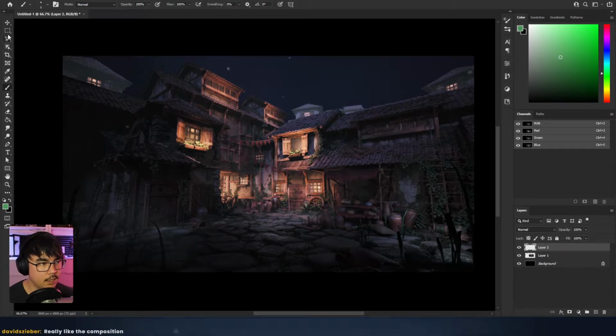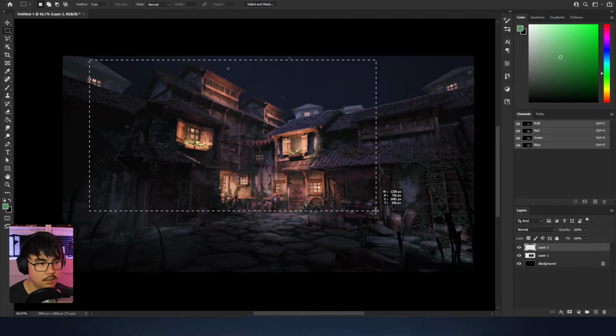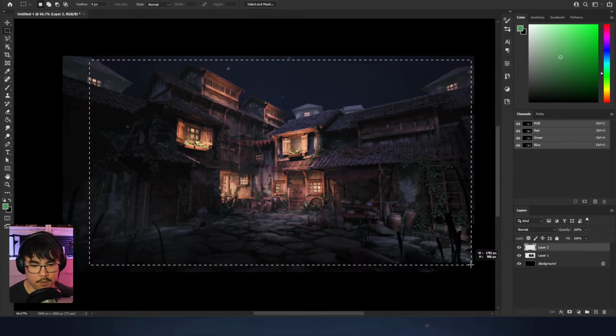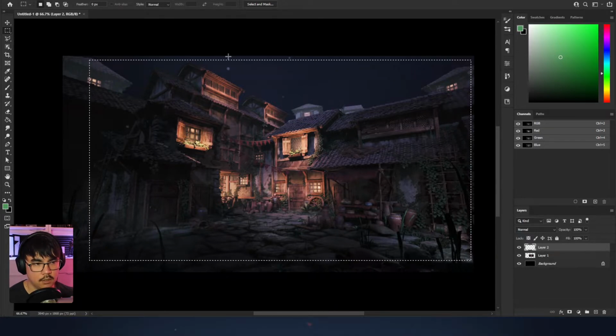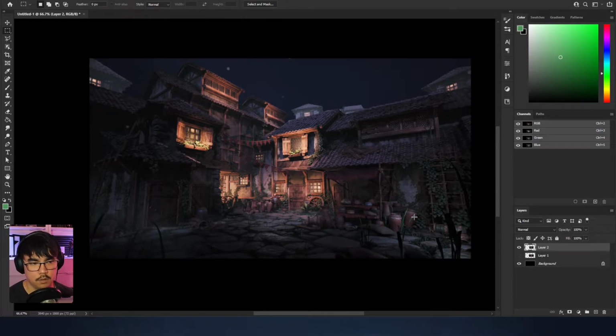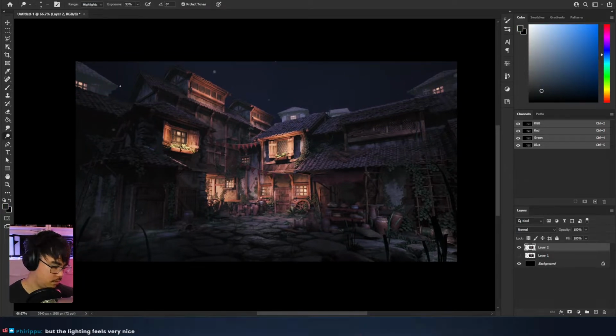I think you might be able to frame it a little tighter. Maybe a little bit more up. And then if you can get this building into the same value.